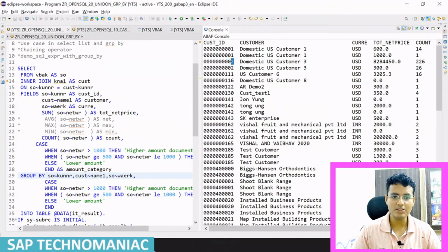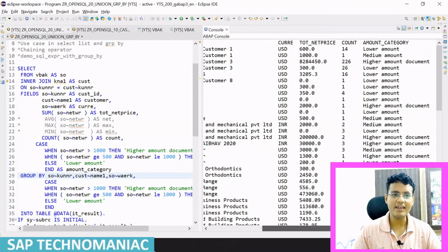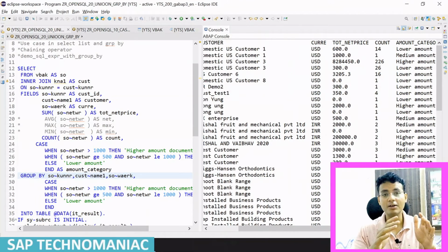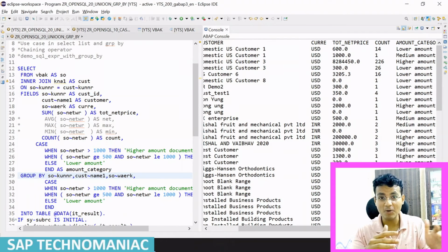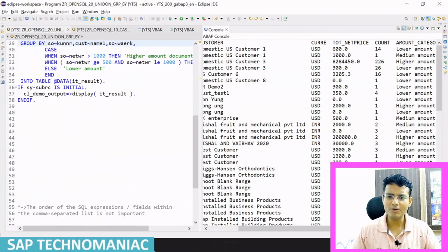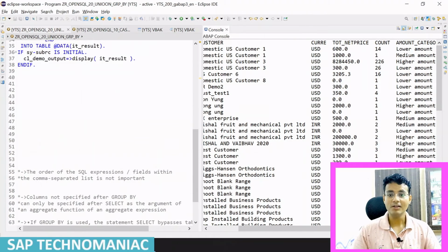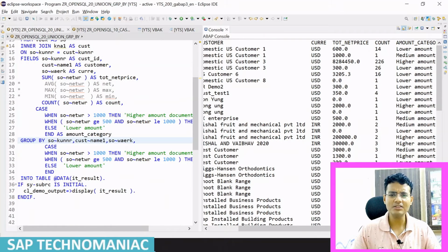For sales order customer ID 2, I have two entries, one with the higher amount and one with the medium amount, and another with the higher amount and one with the lower amount. Like that, I'm getting the result. So whenever we are using group by, we have to make sure of all these things. One more thing I want to show you, there is some theory in group by: the order of the SQL expression does not matter.